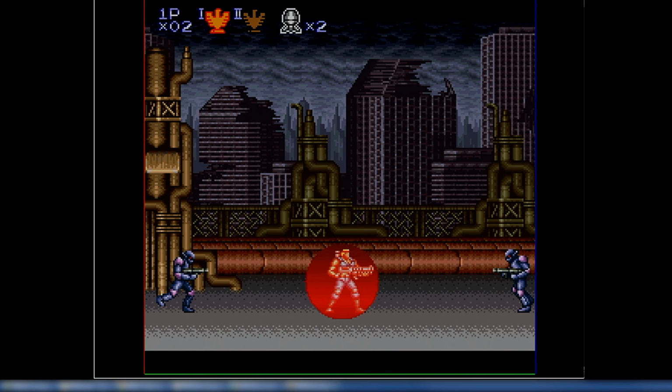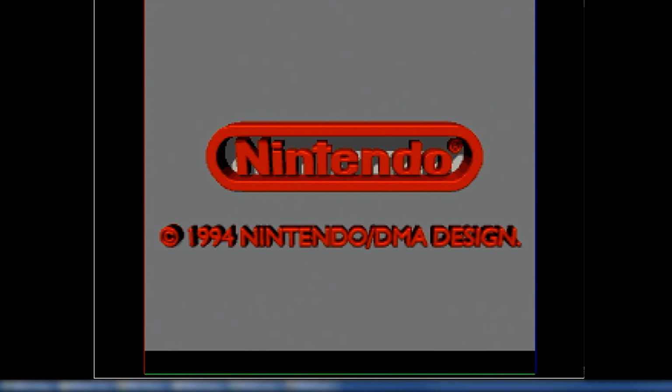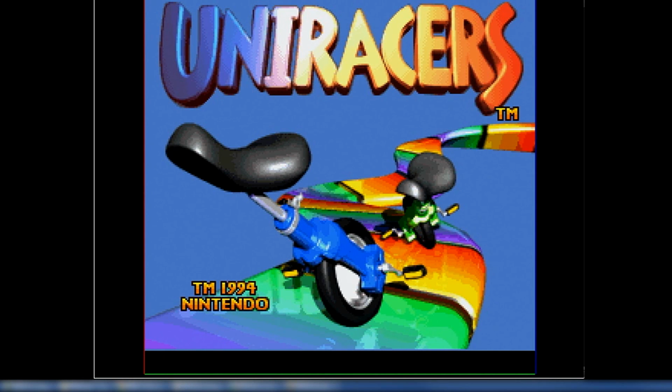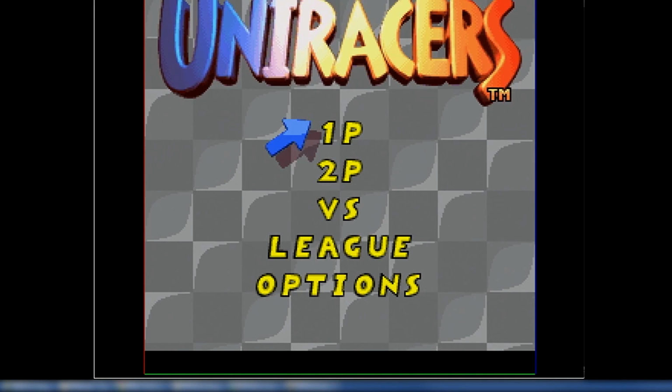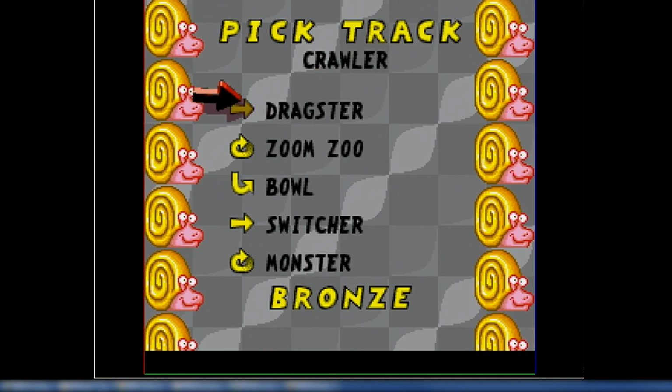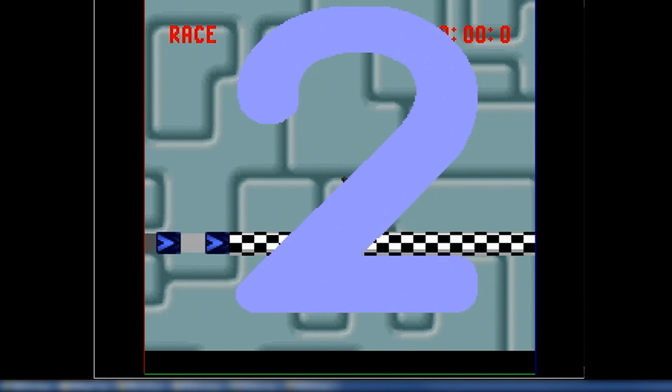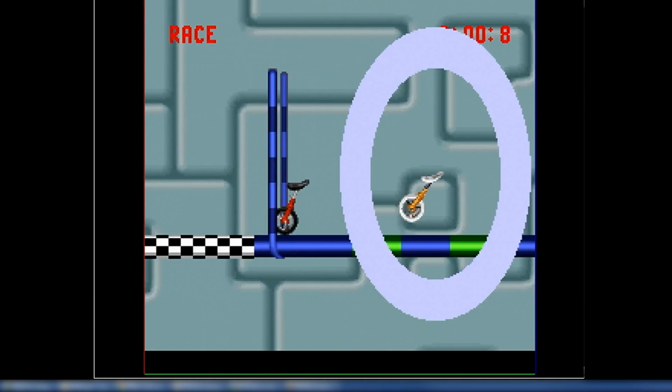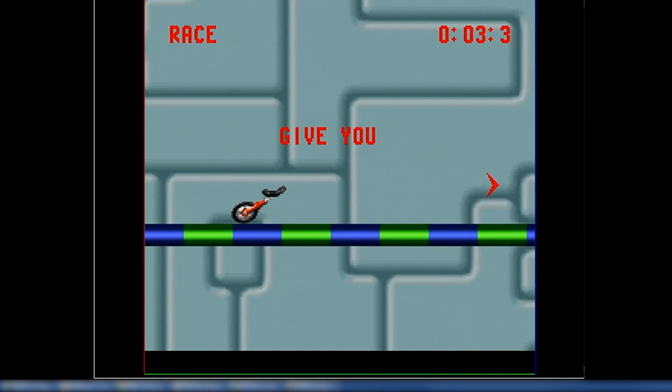What else? What next? What about Uniracers? Someone pointed out in a previous video that it was missing the finish flag, which it was. So let's see. Here we go. So we'll go ahead and start this. So that's color math right there. Let's see how to play this.